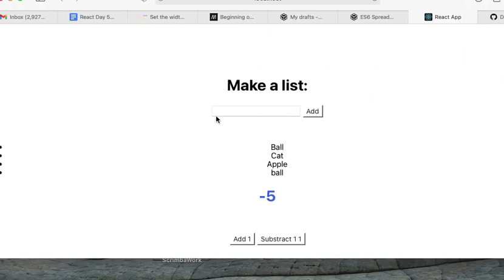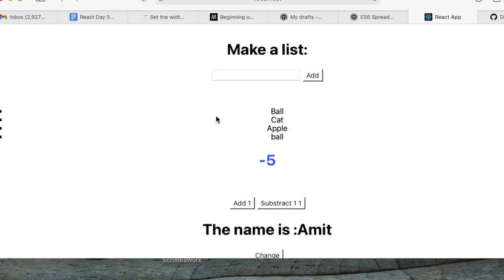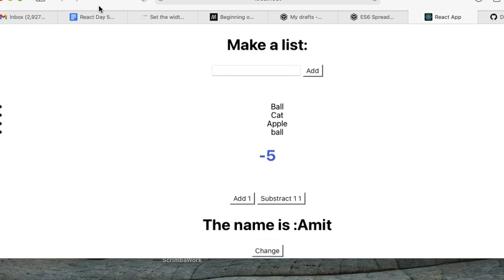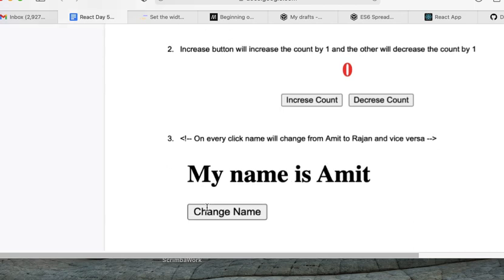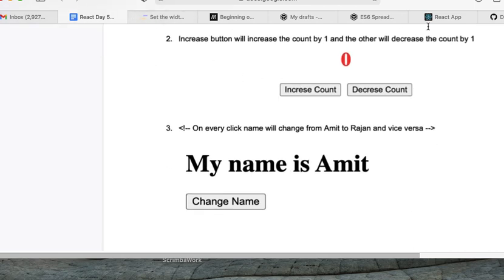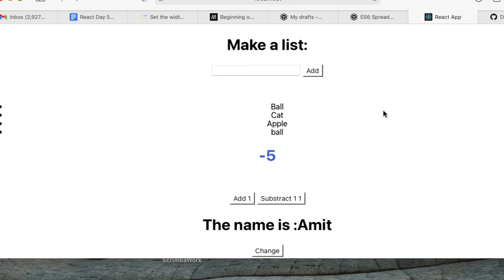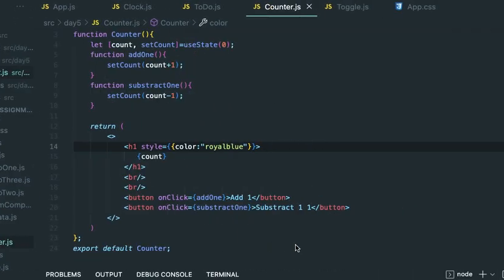The final challenge is to create a name changing toggle button. So this is the outcome. If I press the change button, the name is going to change, and if I press it again, the name is going to change back to what it was before.